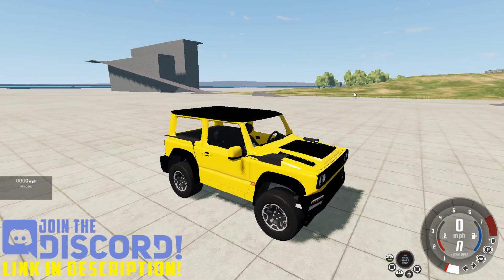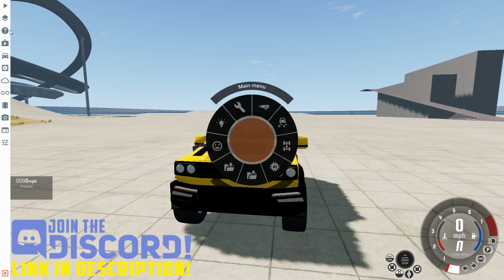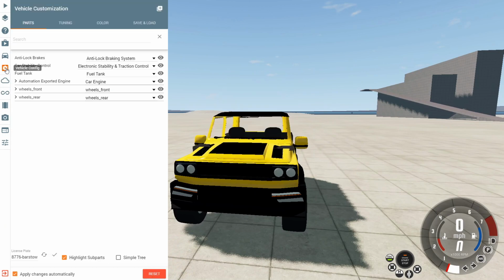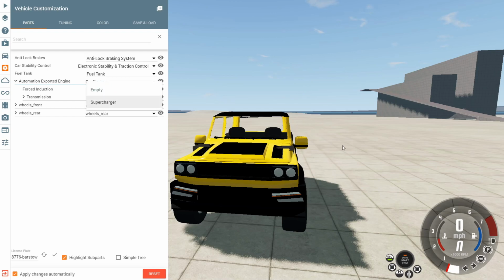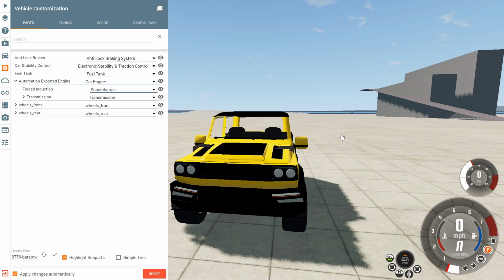So if you want to get the supercharger on, you can just press escape or get to the menu up on the side here. Go to vehicle config. We can go to automation export of the engine. Click that drop down. Forced induction. Now there's an option here for forced induction. If they don't have that little line of code in there, then that won't show up. You can go empty. And then supercharger, then we can put the supercharger on and take it off whenever.